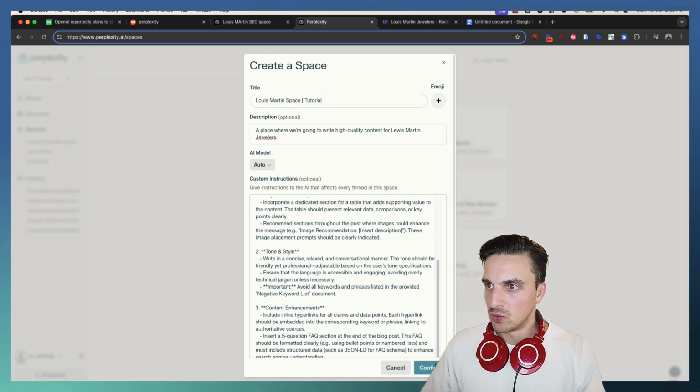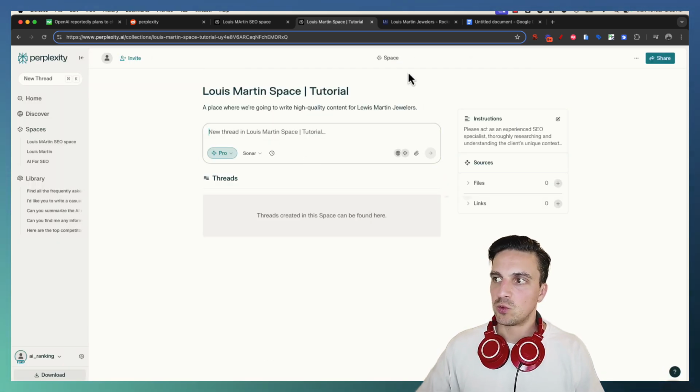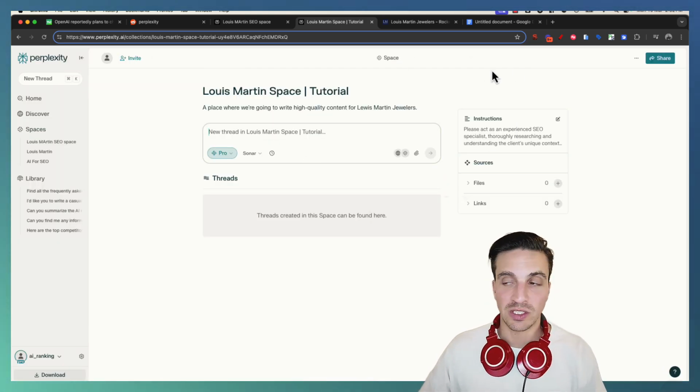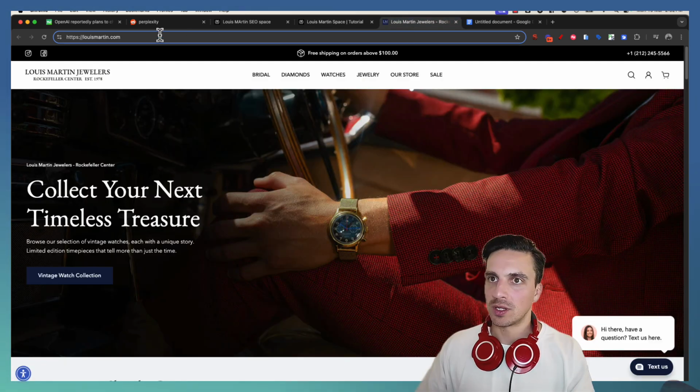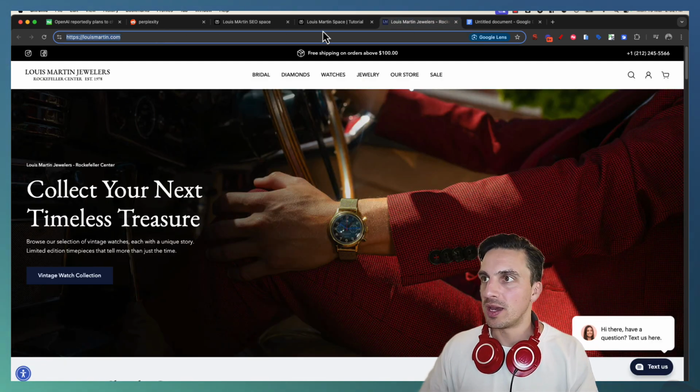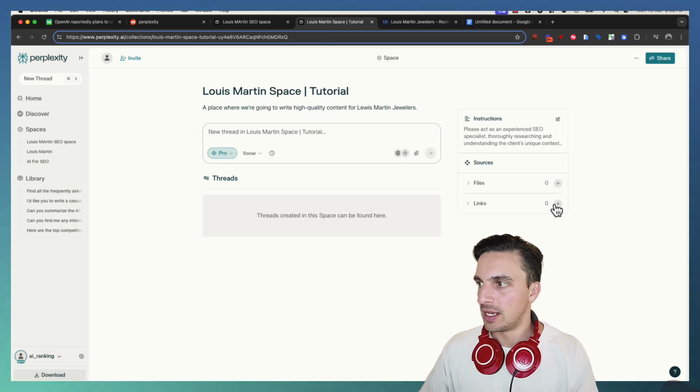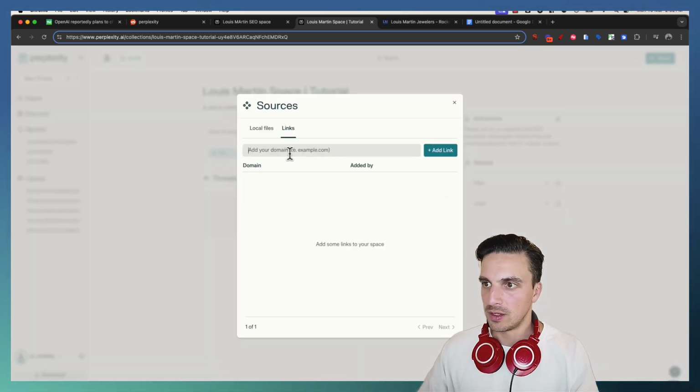And I'm going to continue. Now is when you want to add the sources. You can add files, you can add links. Let's add the links right away. So what I'm going to do is just add the homepage here in the link section and add the domain to add a link there.